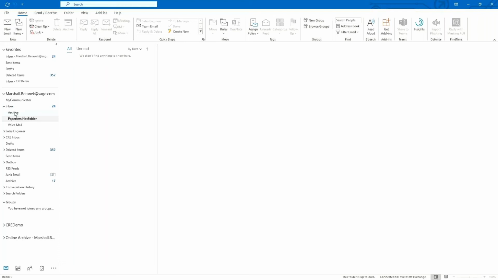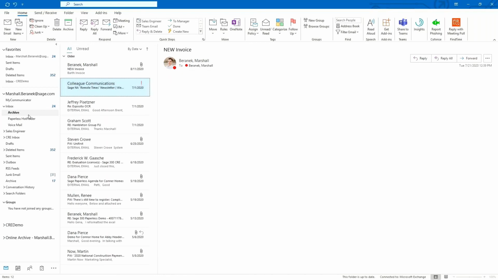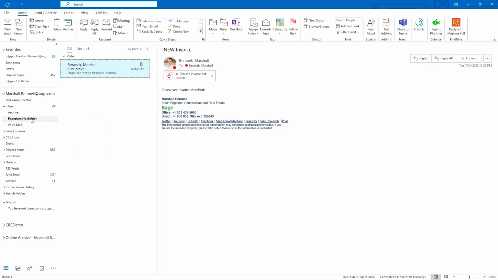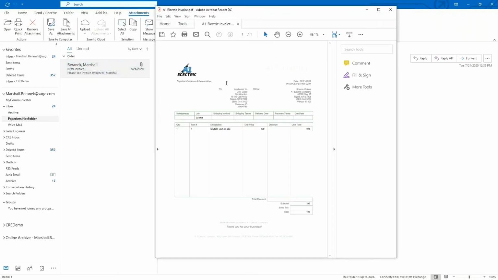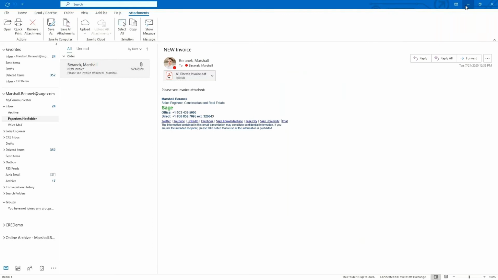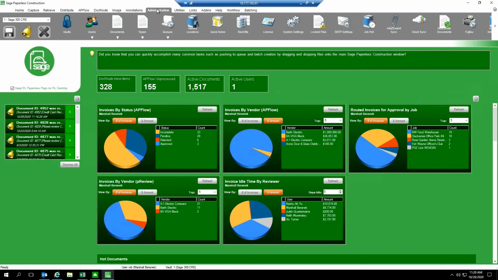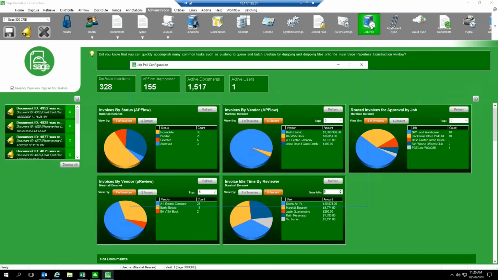What I'm going to do here is take that email I had just a moment ago, and I'm going to drag it into the paperless hot folder. So you'll notice here I have one invoice, and I'll just show you what it looks like real quick. You'll see it's a very simple invoice, nothing too significant about it. And then what we're going to do is allow Sage Paperless to reach into my inbox and pull in those documents intermittently.